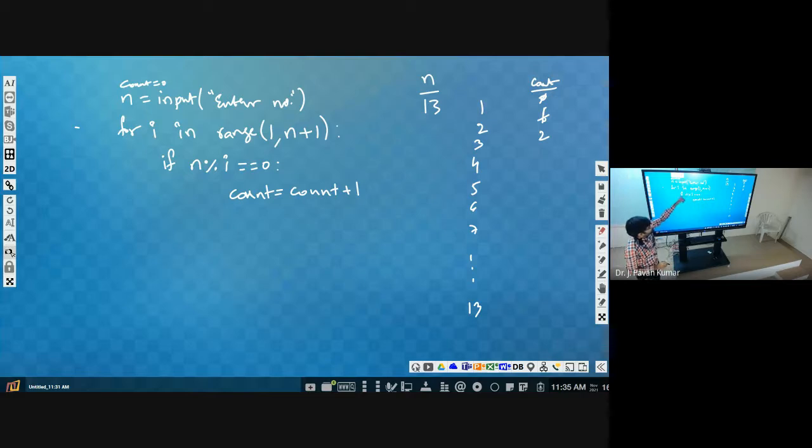After completing this loop, we will check whether count is 2 or not. We have to check this. So align this, that is, after coming out of this loop, now we will check whether count is equal to 2 or not.